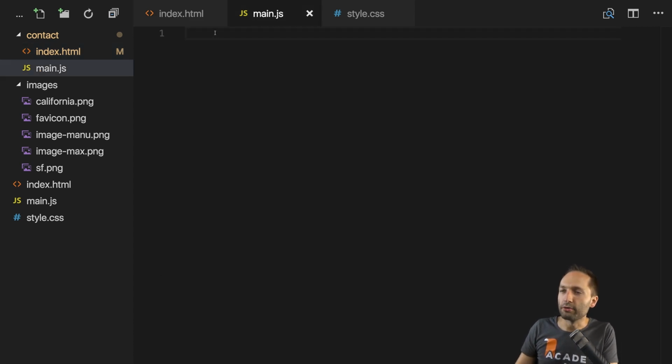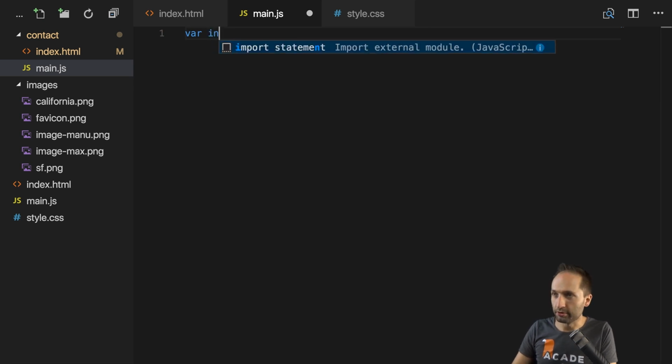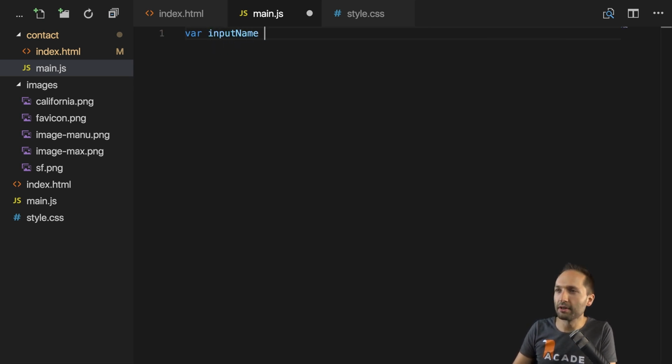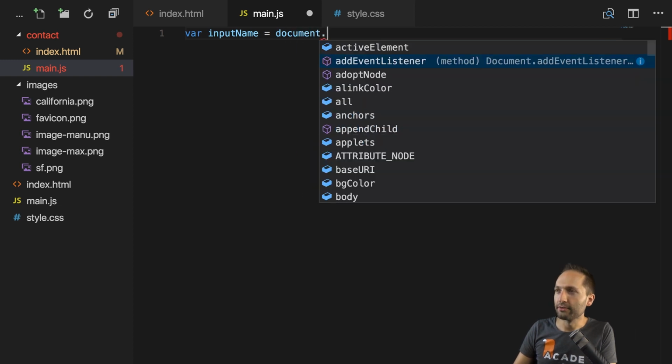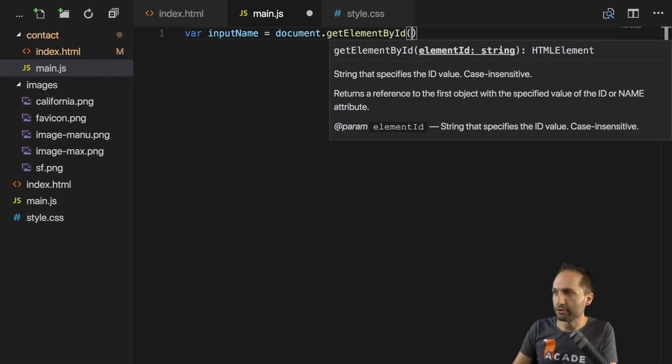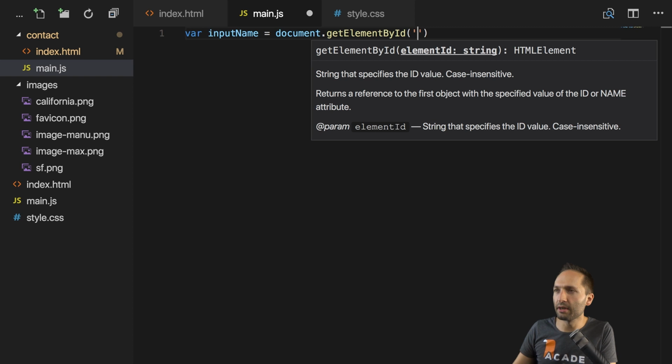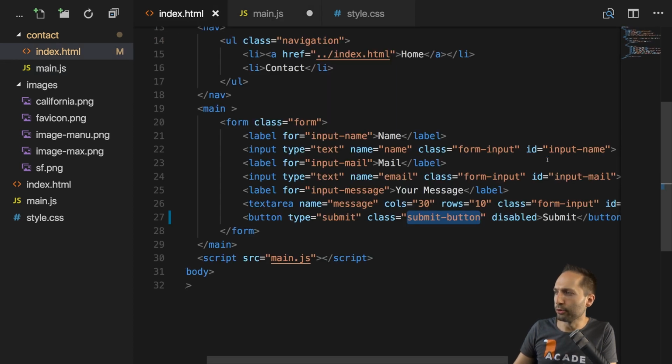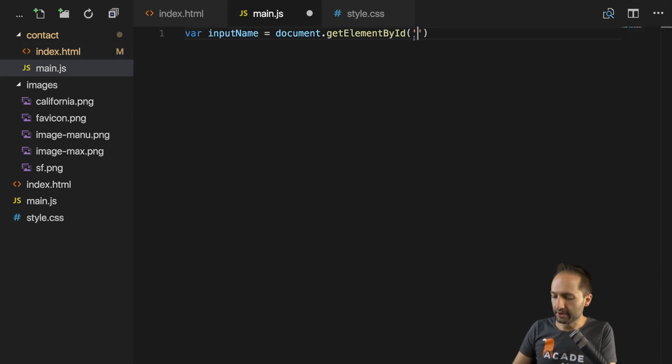For that, we go to the main.js file. And now we simply apply concepts we know from the previous videos in the series. So we declare a variable, which we could call input name, for example. And let's now add document.getElementById. So we will use the ID selector this time. And I forgot the ID, to be honest. It's input name. So let's add input name right here.